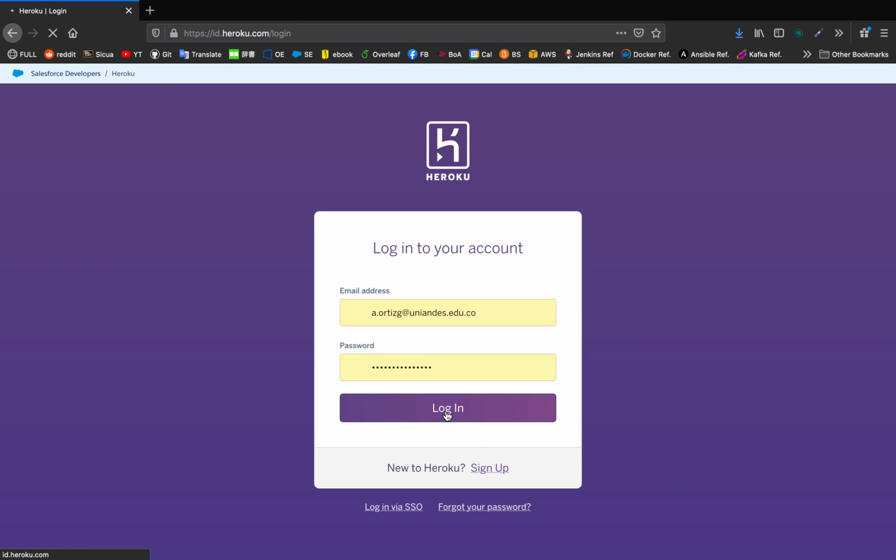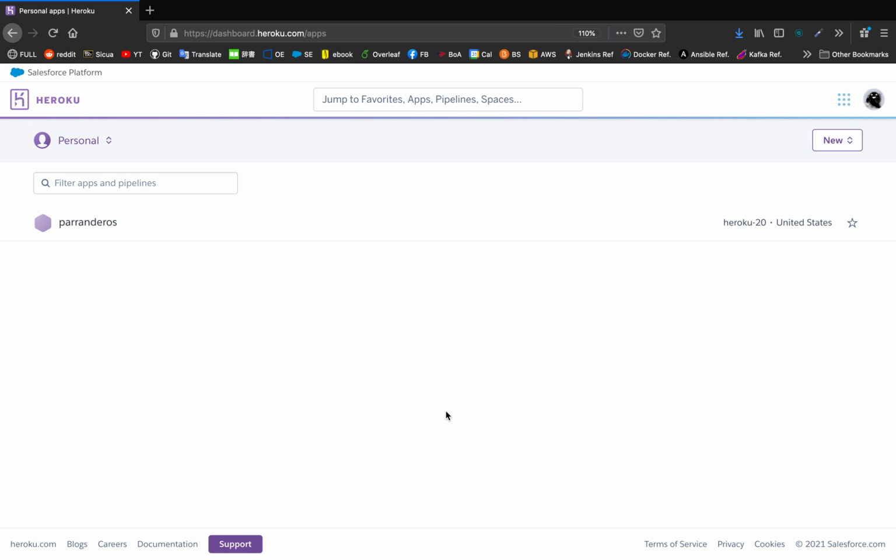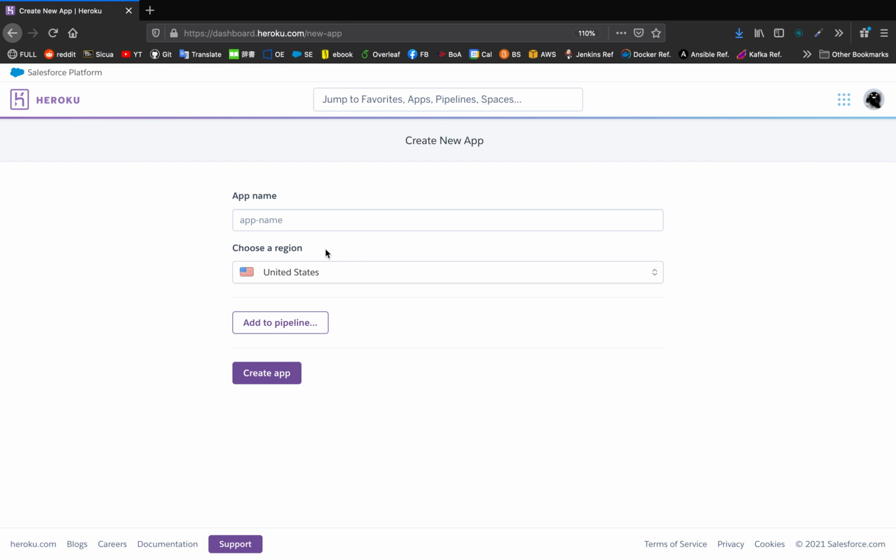So once you log into your Heroku account, what we're going to take a look at is the following. We start off with our dashboard. So we're going to create a new project. Let's create a new app. Now the app names have to be unique, guys.